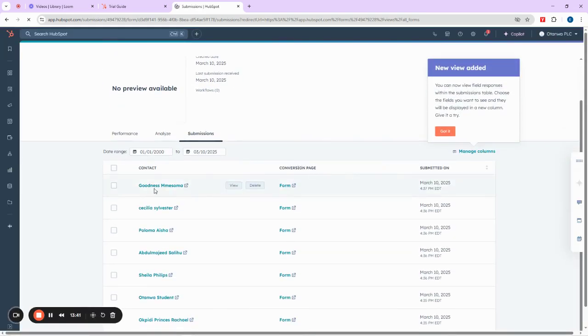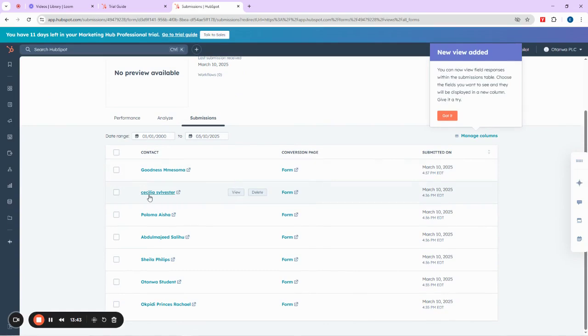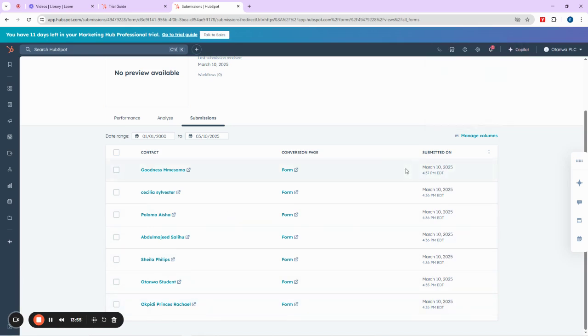Can you see now we have Goodness Mesoma, Cecilia Sylvester, Poloma, Aisha, Abdulmajid Salihu, Sheila Phillips, Ottawa student, Okwidi, Princess Rachel. See, this is just how this works, guys. It's not magic. It's knowing what to do and doing it correctly. As you're being added here, you become a contact automatically. Let us check Abdul Majid whether we can have him on our contact list.